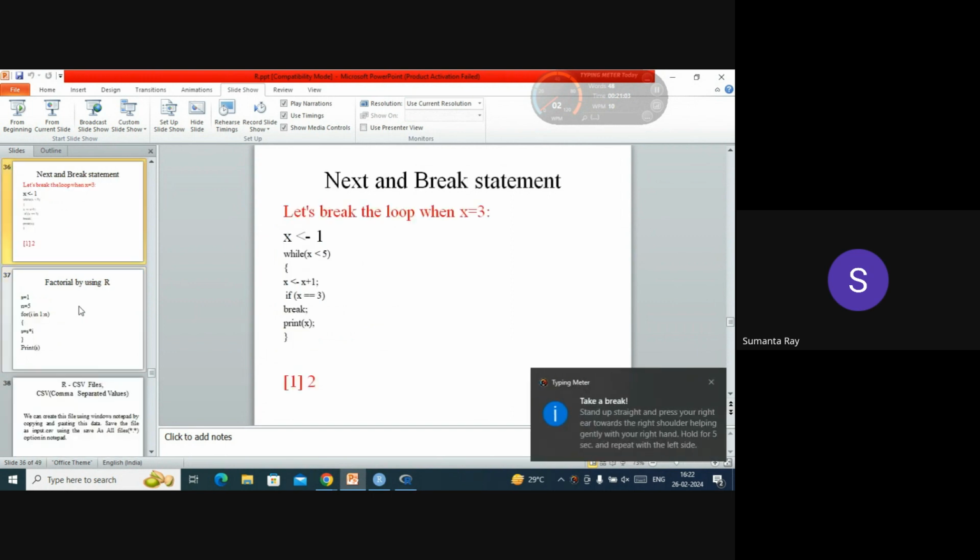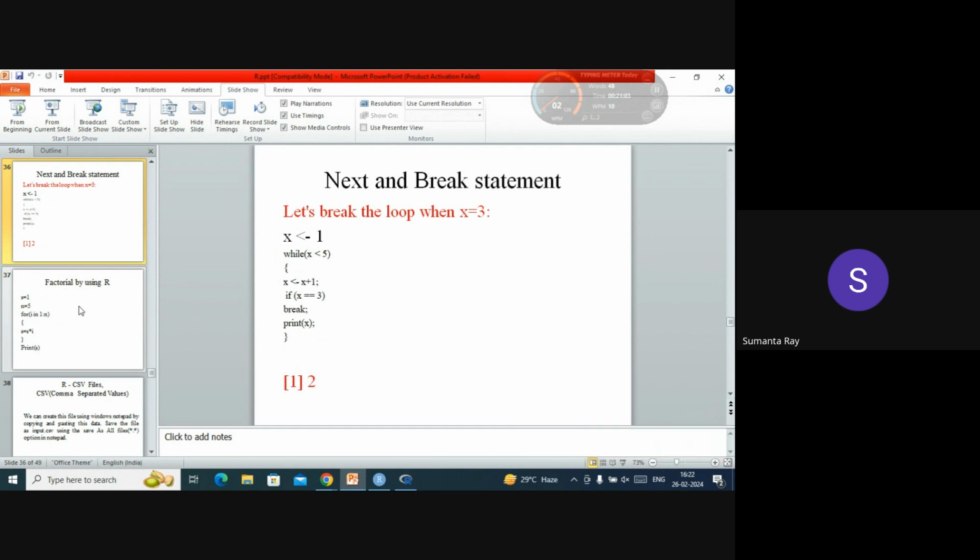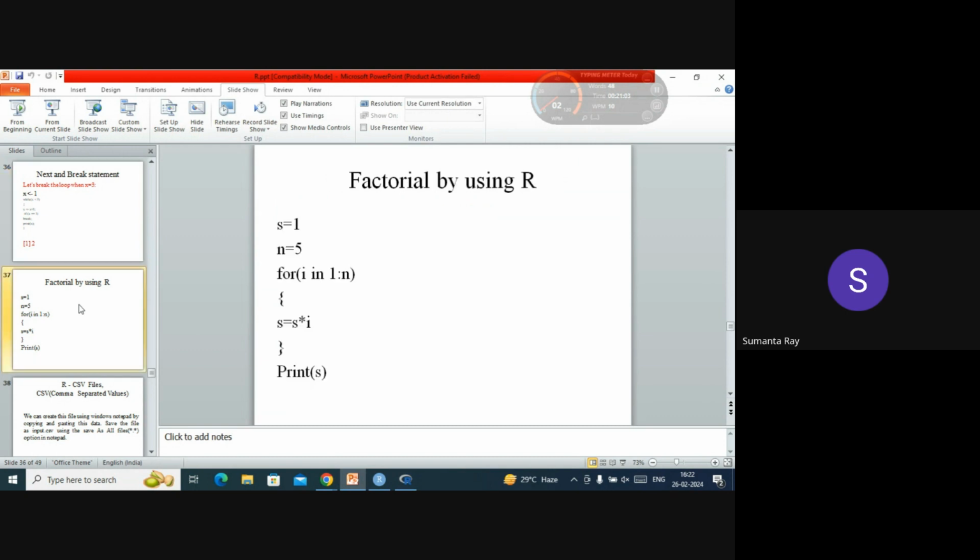Break statement. Break statement means when the control gets this statement, it comes out from the entire loop, not from the entire program. It only comes out from the loop. Got it? Here also you'll be able to find the factorial of an integer number. In this way you can find it.